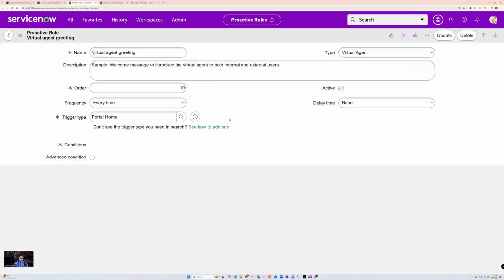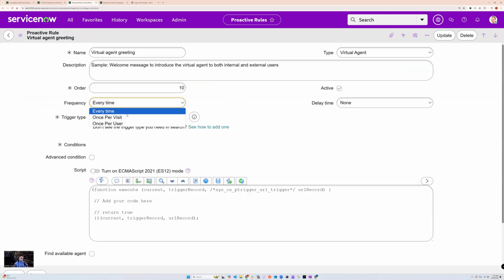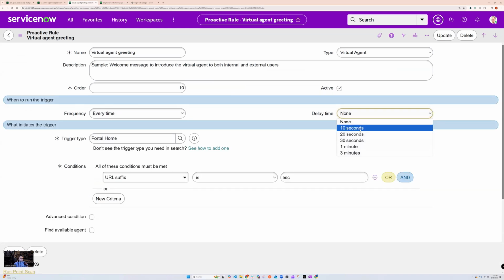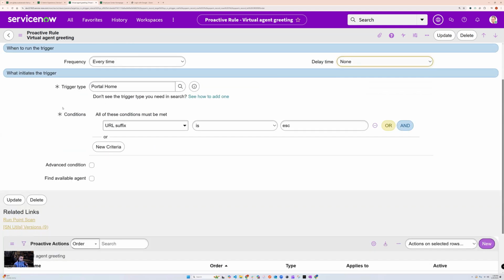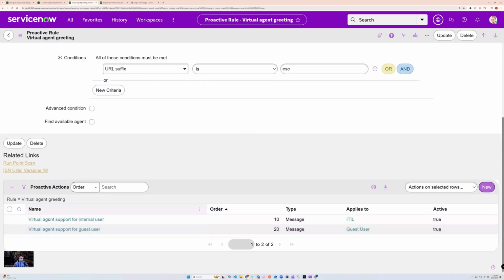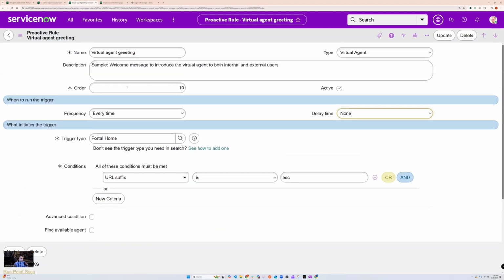You can change it to every time, once per visit, or once per user. There's a delay of 10, 20, 30 seconds, 1 minute, or 3 minutes, but for demo purposes, it's just going to be none. You can set the conditions here, and then any of the actions you want for it. I'm applying this one to users with the ITIL role. That's me, system admin. So now that's active.